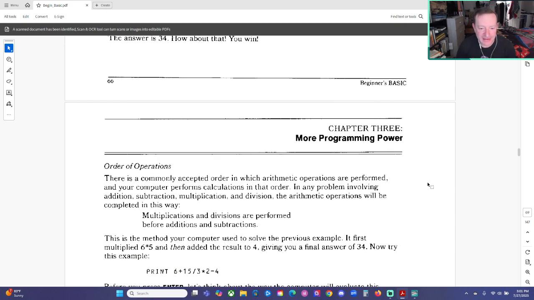Order of operations. There is a commonly accepted order in which arithmetic operations are performed, and your computer performs calculations in that order. In any problem involving addition, subtraction, multiplication, and division, the arithmetic operations will be completed in this way. Multiplications and divisions are performed before additions and subtractions. This is the method your computer used to solve the previous example. It first multiplied 6 times 5 and then added the result to 4, giving you the final answer of 34.